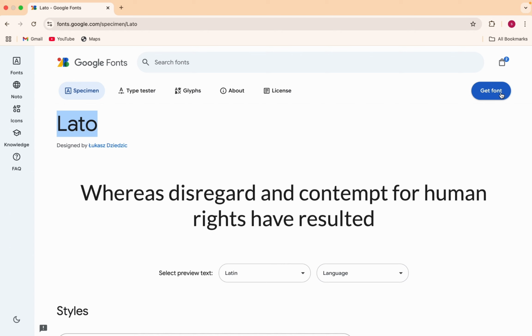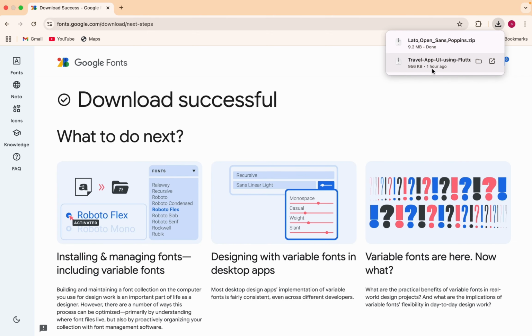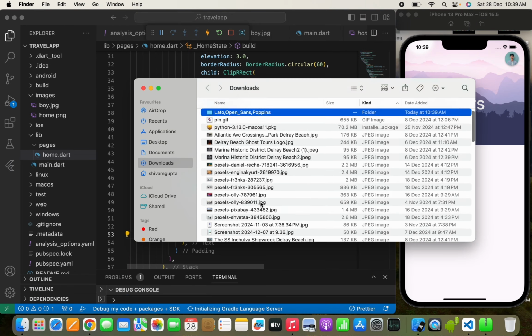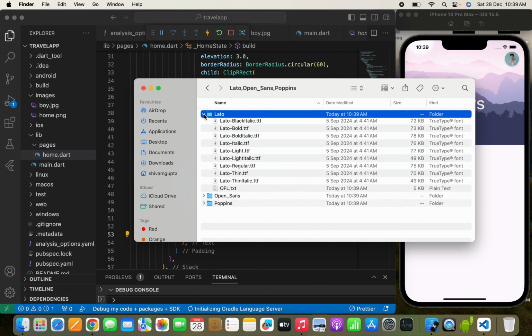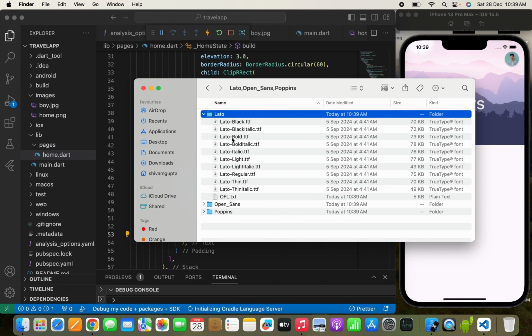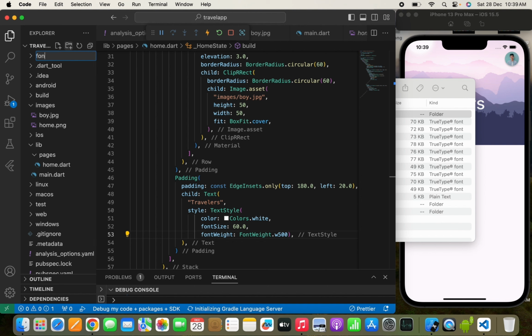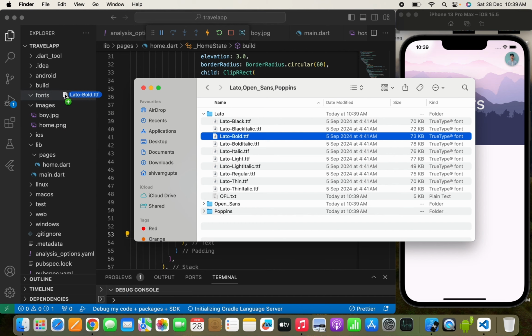I'll click this get font button and download the zip file from here, so that I can get the TTF file. I'll unzip the file, and here it is. Now I'll open Lato, and we need the Lato-Bold TTF. First I need to create a new folder named fonts, and in this fonts folder I will paste the file that I need to use.